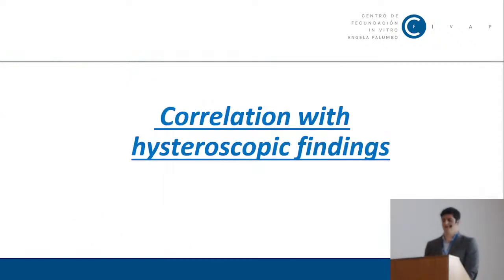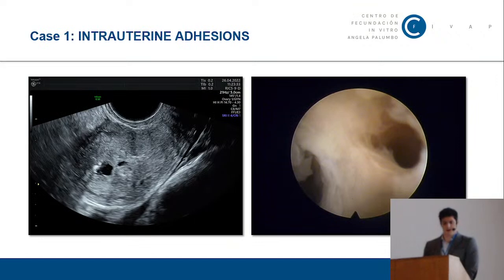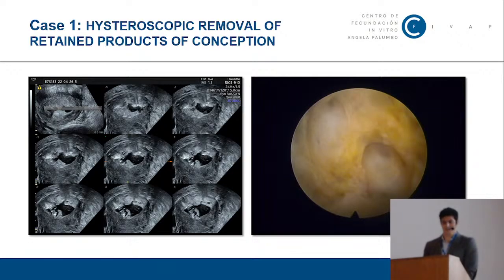Now I will show you several cases where we compare the 3D hysterosonography image with the hysteroscopy image. This is a patient who had a miscarriage and a D&C. In the left image, we observe an interruption of the uterine cavity. And as we see in the hysteroscopic image, it corresponds to an intrauterine adhesion. This one is the same patient. When the isthmic adhesion was resected, we observe a fundus, retained products of conception, and more adhesions.